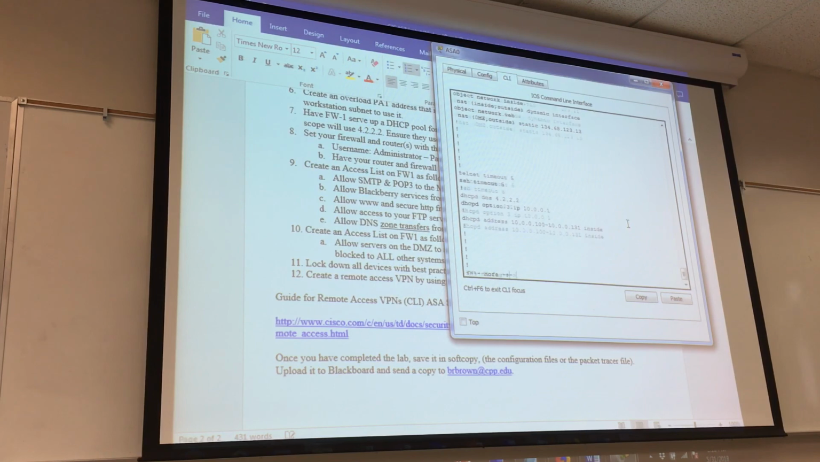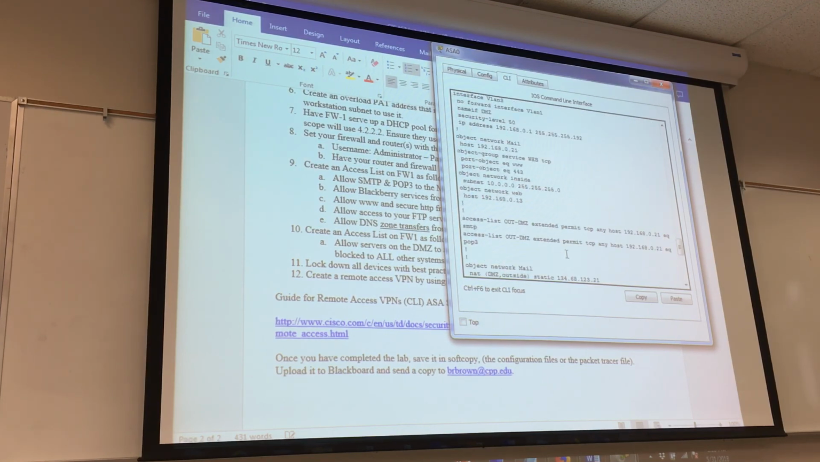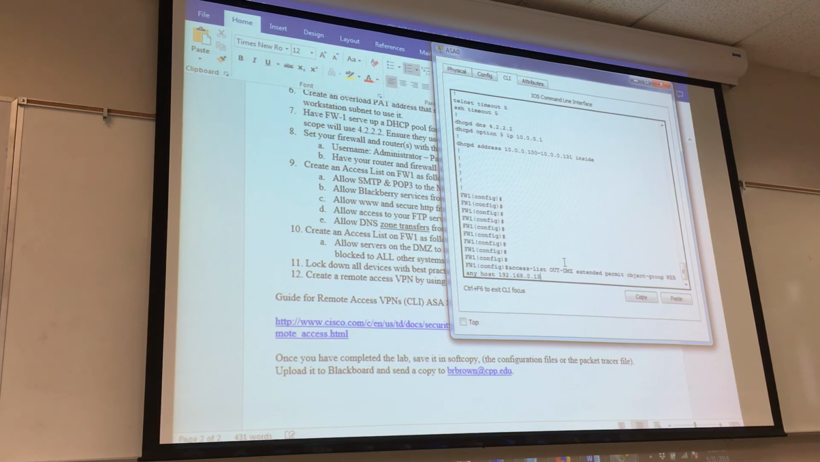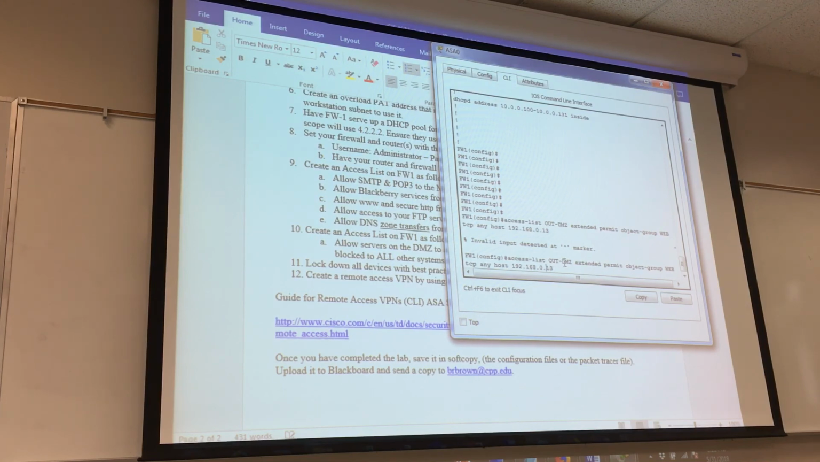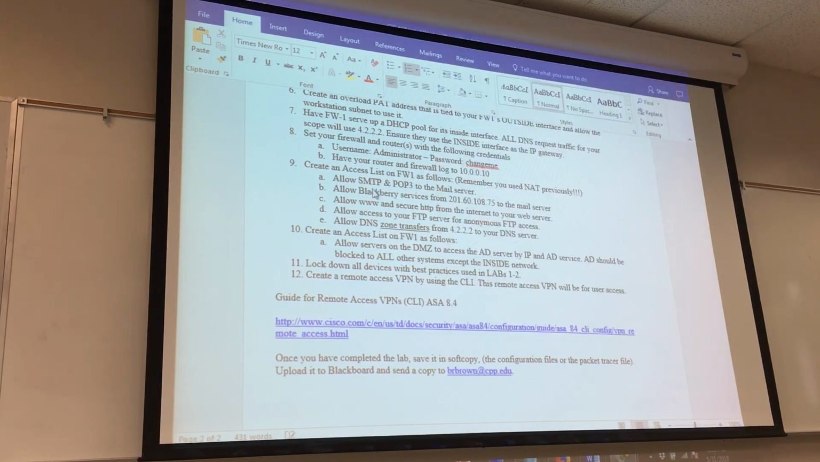Oh, I know why. I have a network object that's already named web. Alright. If you name it something other than web, it would work. Or you can do it just the old-fashioned way, one at a time.